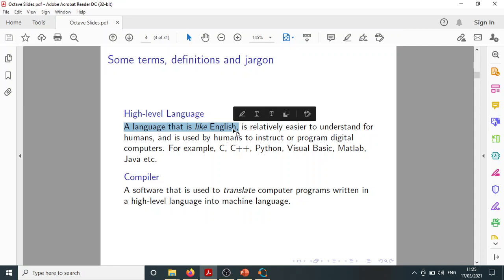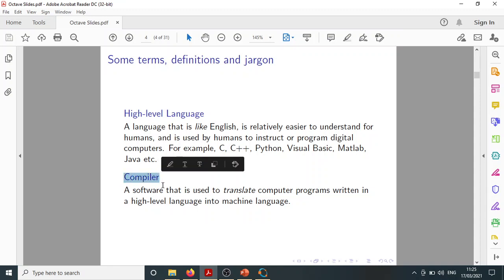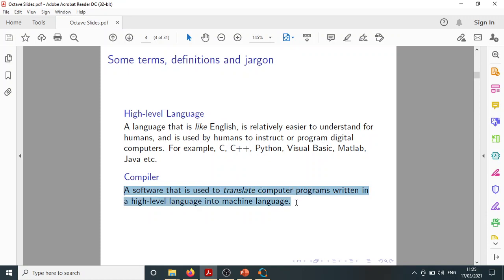We talked before about the fact that there are plenty of high level languages. There is C, C++, Python, Visual Basic, Matlab or Octave, Java, and many others. You can use these languages to instruct the computer. But the programs that you write in these languages cannot be executed directly by your computer. They have to be translated into machine language, and for that you need a software called a compiler. A compiler is a software that translates a program written in a high level language into machine language.